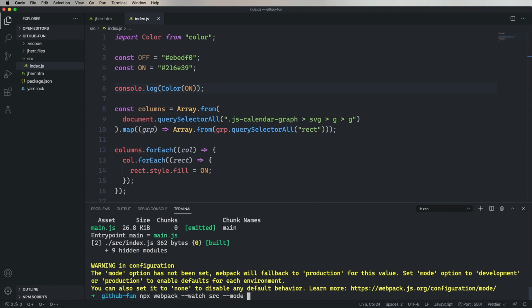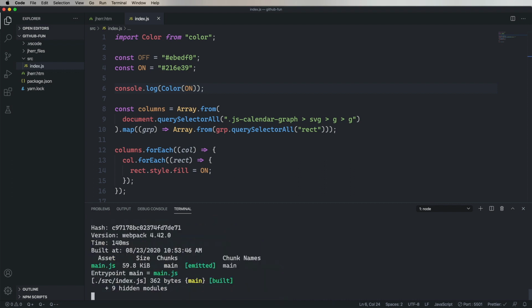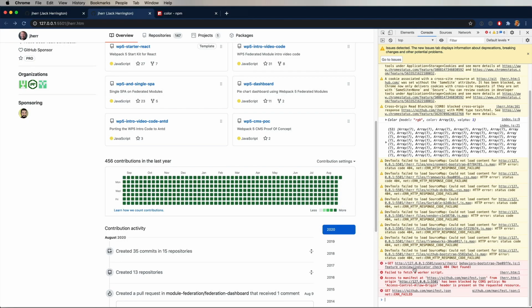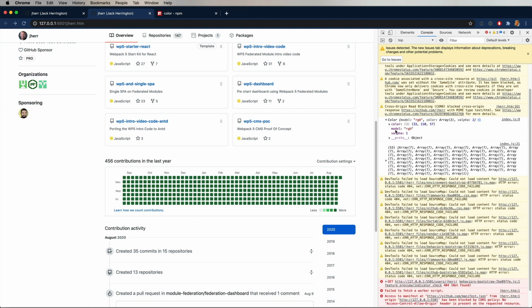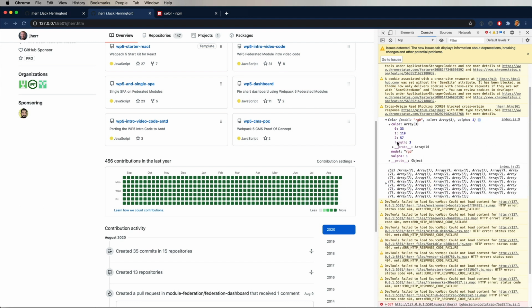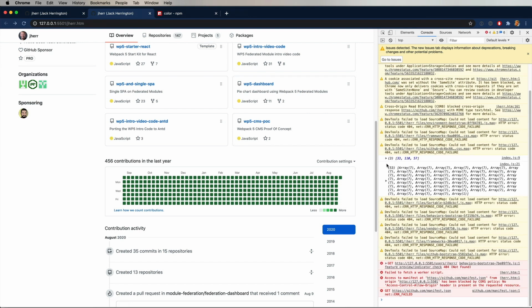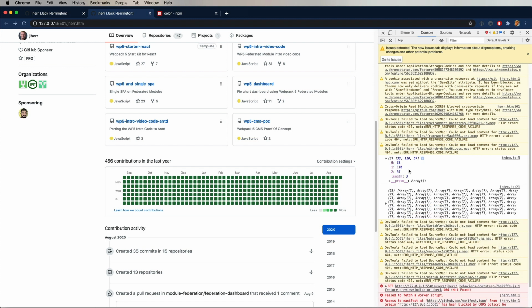So I'm going to say have Webpack watch source. So anytime source changes, then it should automatically rebuild. And we're also going to put it into development mode, so that its code's a little bit easier to read. Okay, that seems pretty happy. So let's go check out that color array that's within the returned object. Nice, got those 3 values in it.